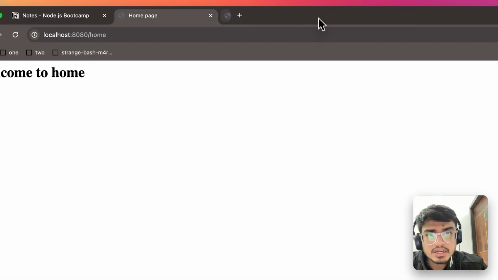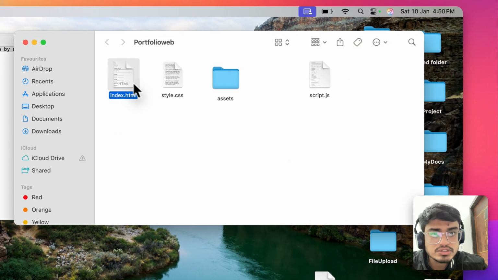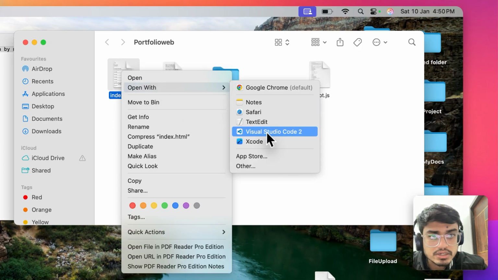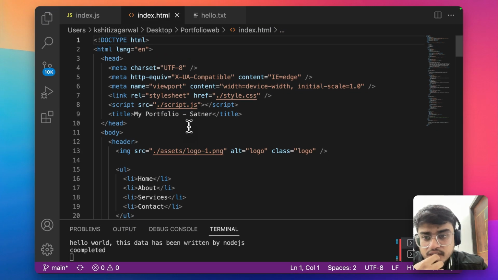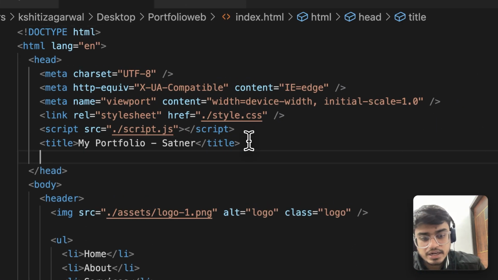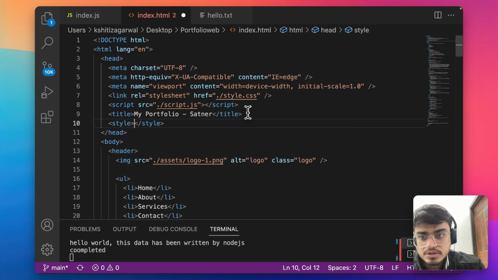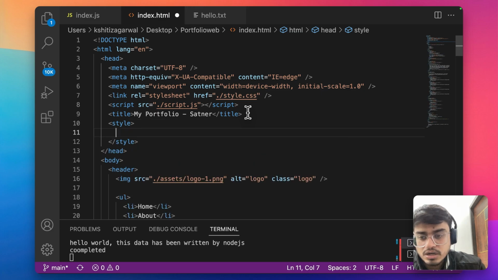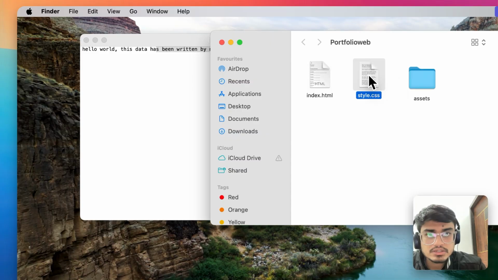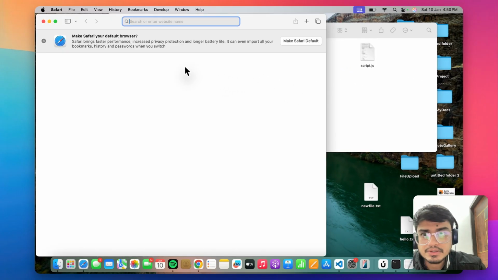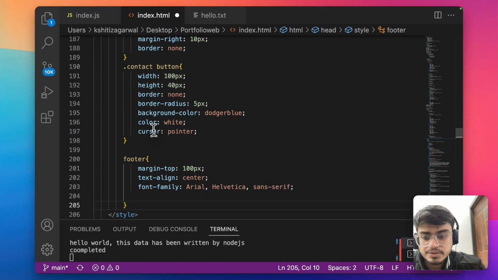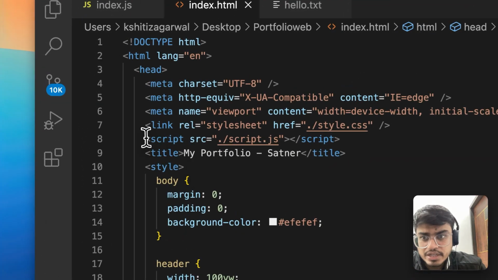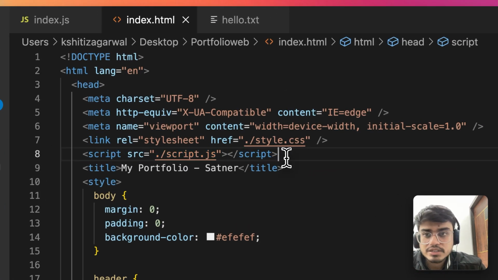I want to see if I have integrated the CSS inside it, or is it separate. Let's quickly check. The CSS is not inside it, it's separate. So let me do one thing: I'll quickly add a style tag here and copy all of style.css, close this, and paste it over here. Save it. I don't want any script to be running, so let it be. Let's see what happens.